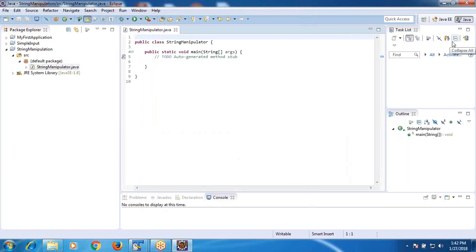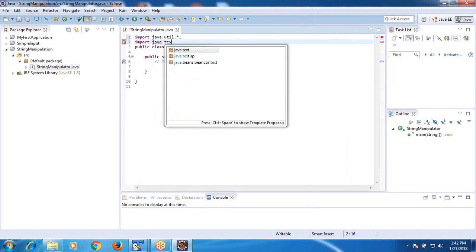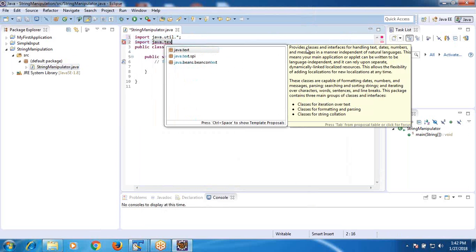Now I want to use certain libraries like Scanner. In order to use the Scanner class, I require the package name. So the package is here, import followed by java.util.*. Whatever public classes are available in the util package, I can access them. Similarly, I go with the import java.text. There is a package called text actually.